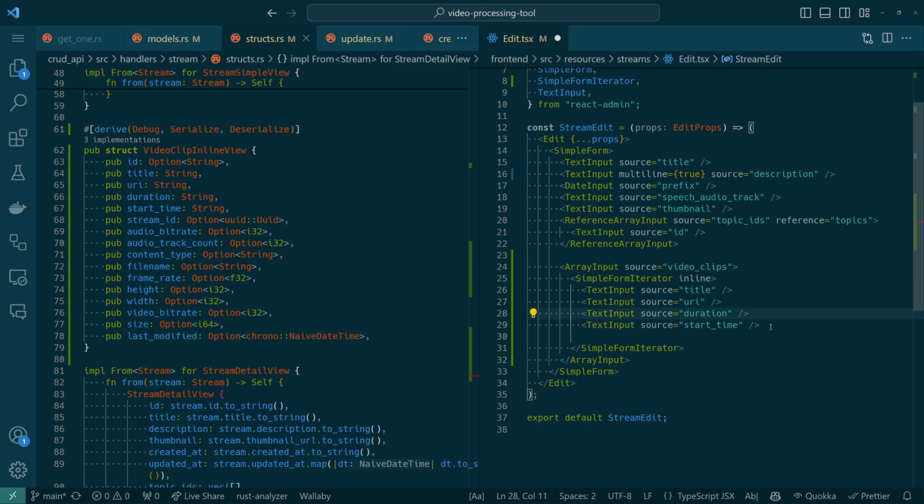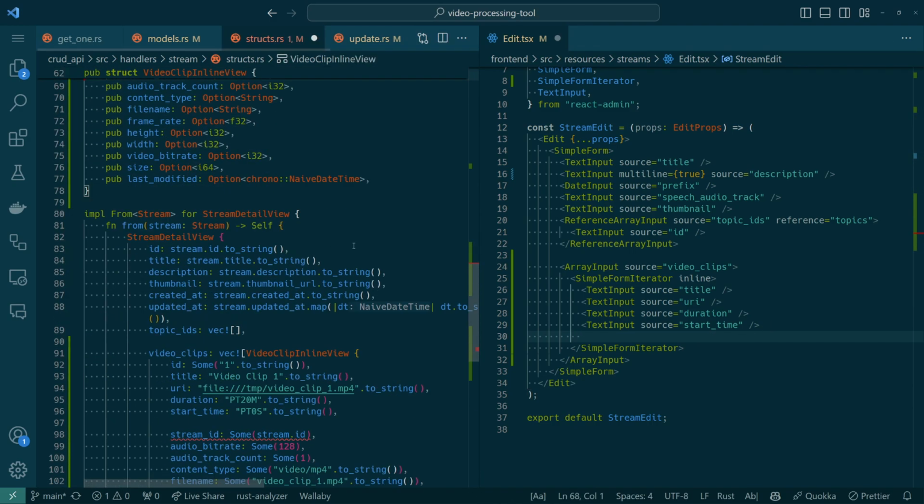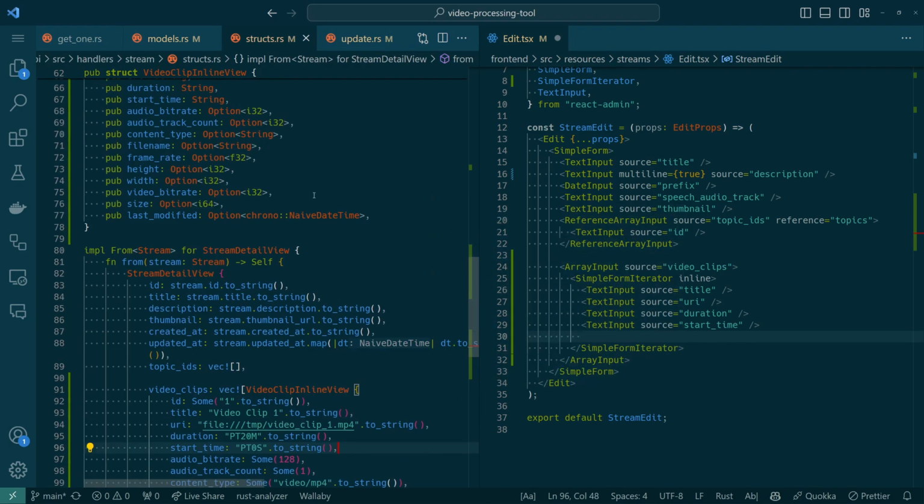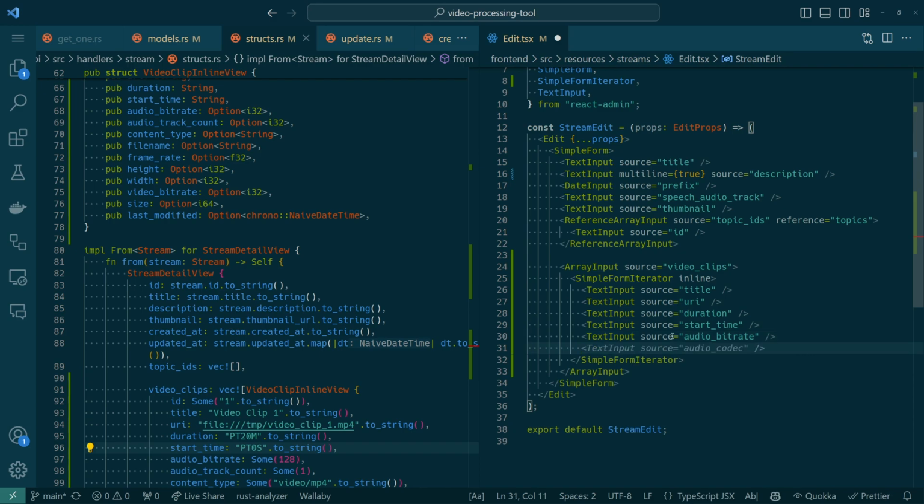Let's see. So URI, duration, start time. Oh yeah, we don't need stream ID. Because, again, that's implied by its presence in the stream response. There is no end time, but good try. What's the next one? It should be audio bitrate. My first inclination is to do the thing that the documentation says explicitly not to do, which is to provide a number. So we're not going to do that, or to use type number. That doesn't work.